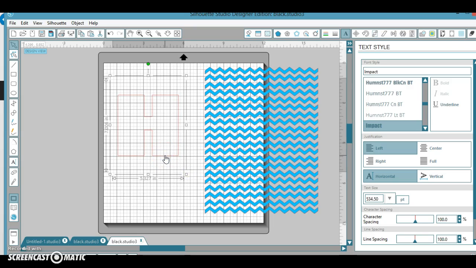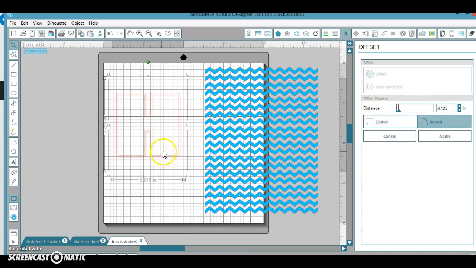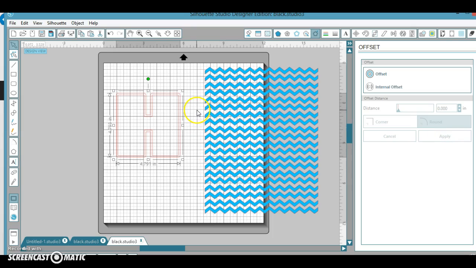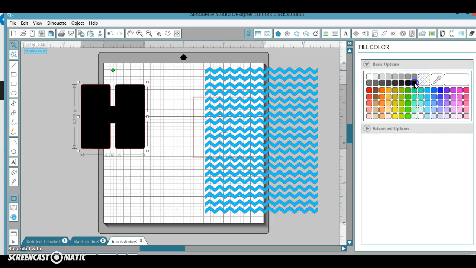Okay, now I'm going to go ahead and do an offset. So I'm going to right click and click on offset and make just an offset just a little bit. So that looks pretty good. And I'm going to take the inside letter that I typed, and this is the offset that we just made. So we'll go ahead and make it, let's just go make it black for now. We'll make this a color, the letter that we type, so it's easy to see.